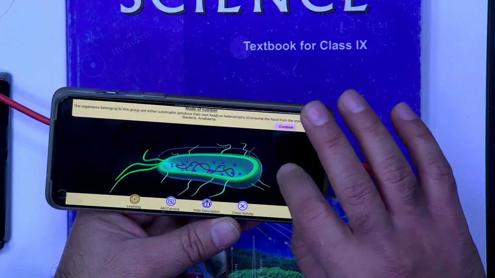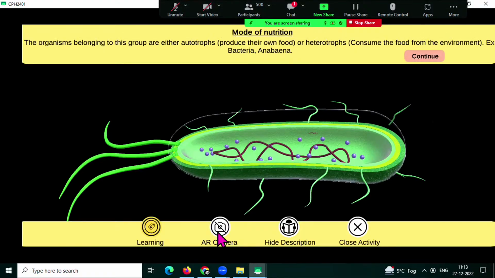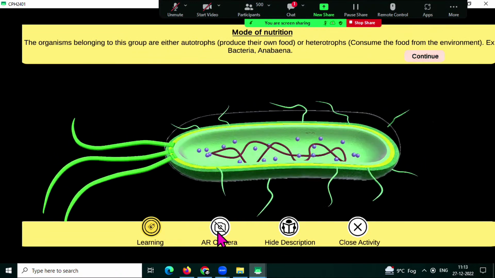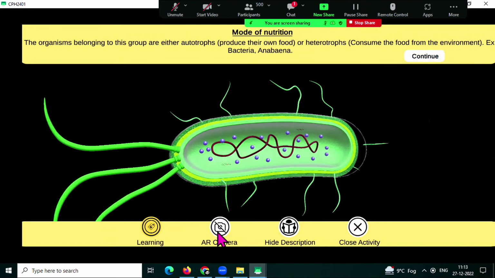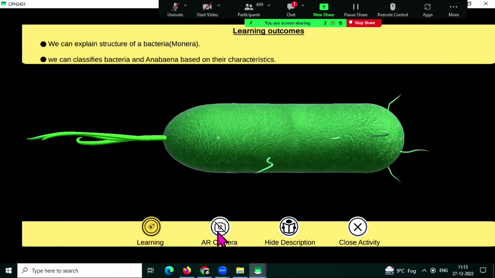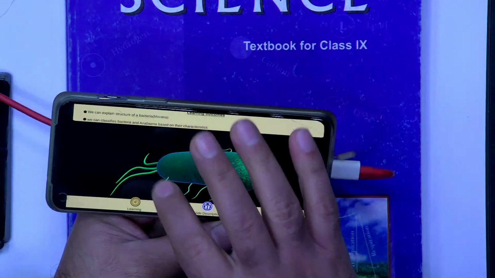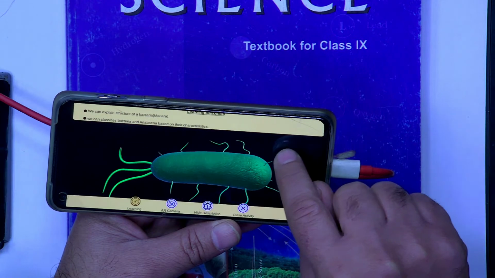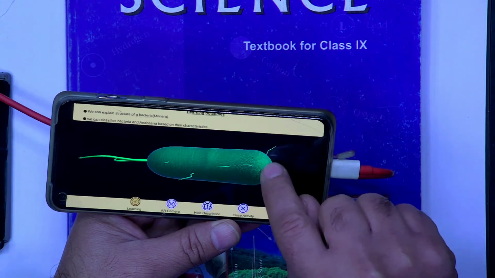Mode of nutrition. The organisms belonging to this group are either autotrophs, which produce their own food, or heterotrophs, which consume food from the environment. Example, bacteria, Anabaena. Click Learning Outcomes. We can explain the structure of a bacteria, Monera. We can classify bacteria and Anabaena based on their characteristics.